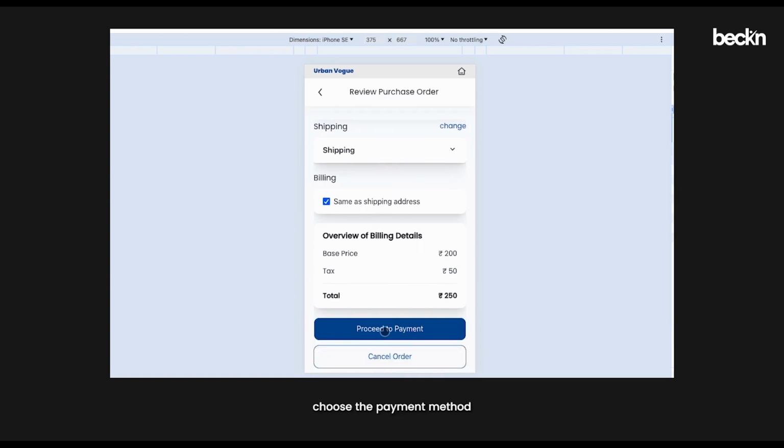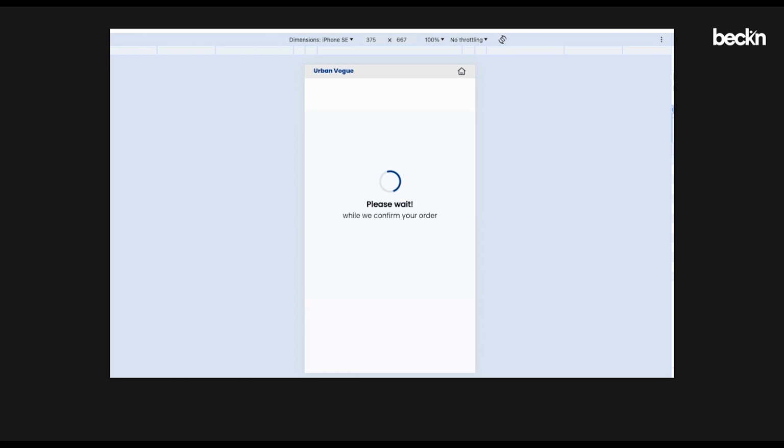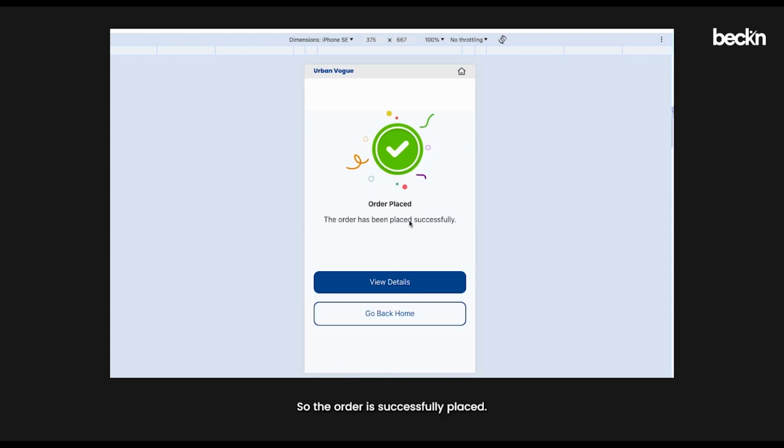Choose the payment method and confirm the order. So the order is successfully placed. So what we did in the last few minutes is create a Beckn network with 4 machines, install the layer 2 configuration file for the retail domain and complete a retail transaction from the store.